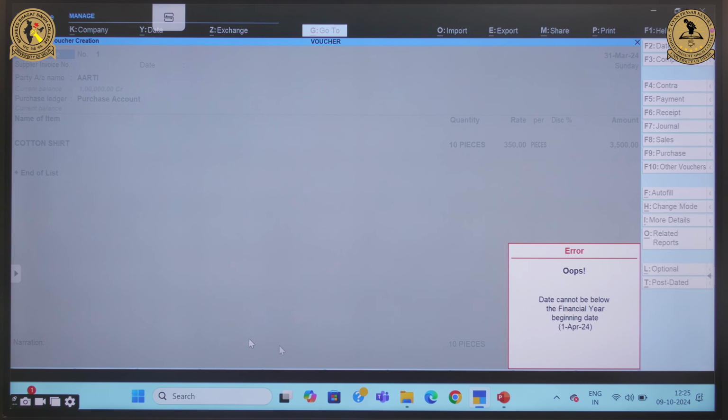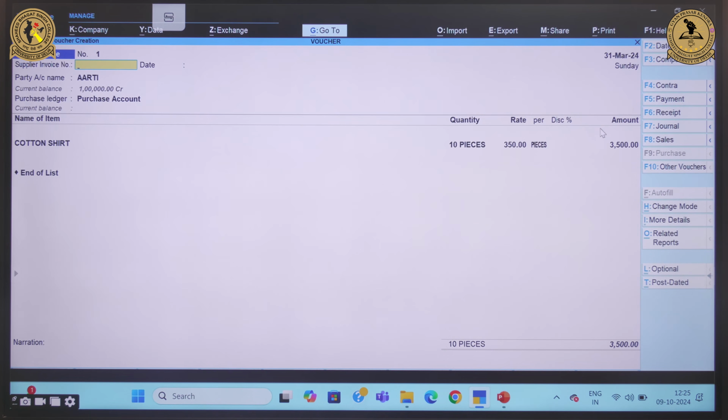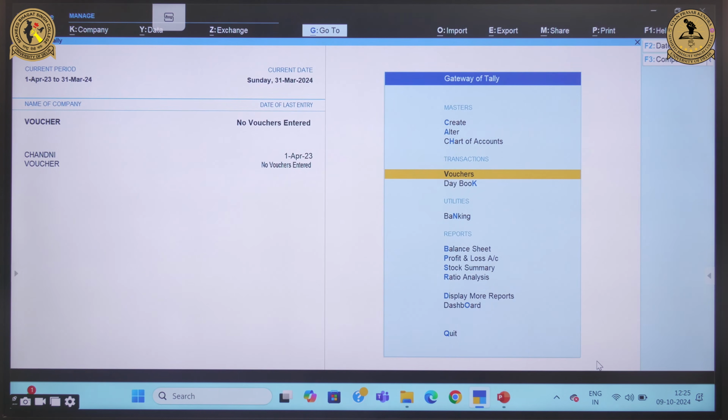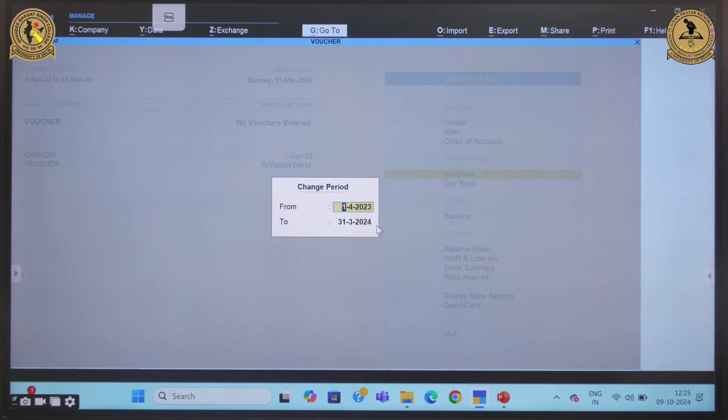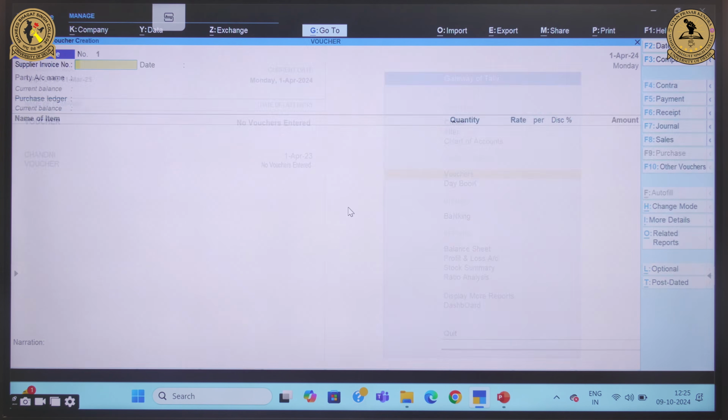Okay, there is some date error. Let me change the date here. If you face such kind of error, in order to correct it, you can go back and go to F2, that is the date option, and in the date option you have to change the dates from 1st April 2024 to 31st March 2025. Once you save this information, this error will not come while passing the journal entry.